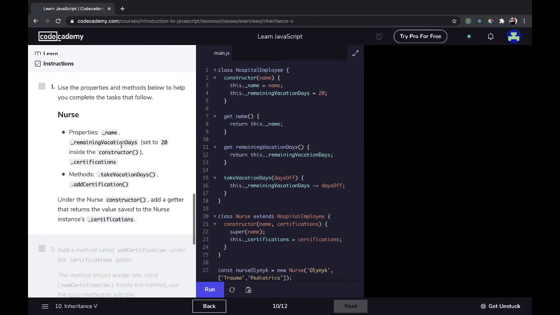Instructions. Use the properties and methods below to help you complete the tasks that follow. Nurse has a property name, remainingVacationDays, set to 20 inside the constructor, and certifications. Methods: takeVacationDays, addCertification. Under the nurse constructor, add a getter that returns the value saved to the nurse instance's certifications.